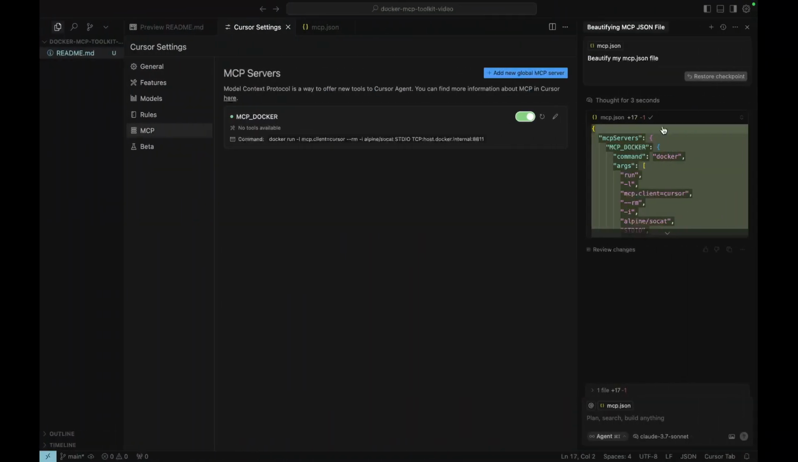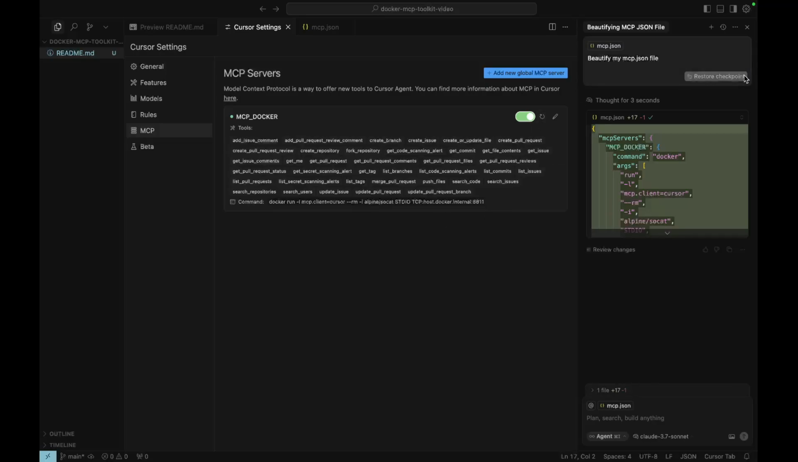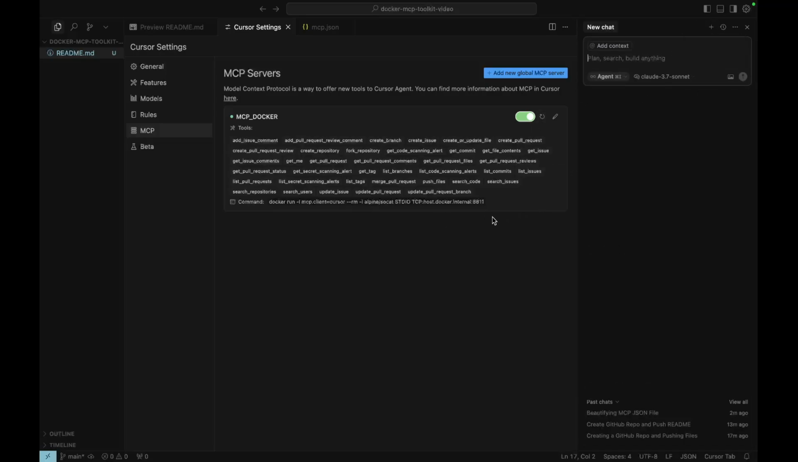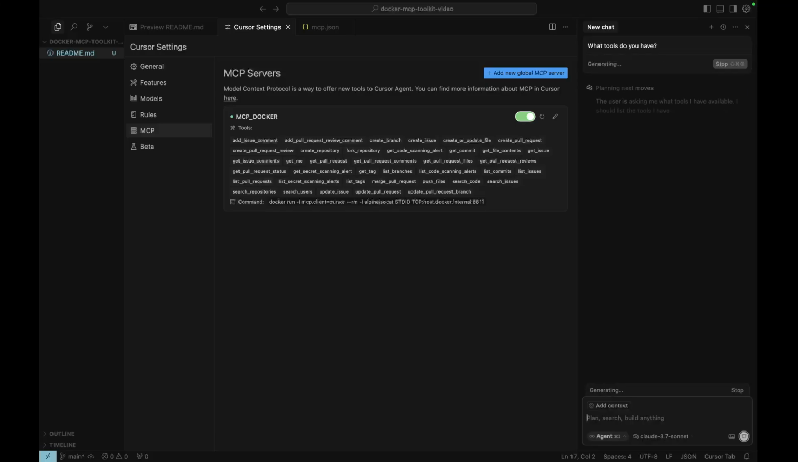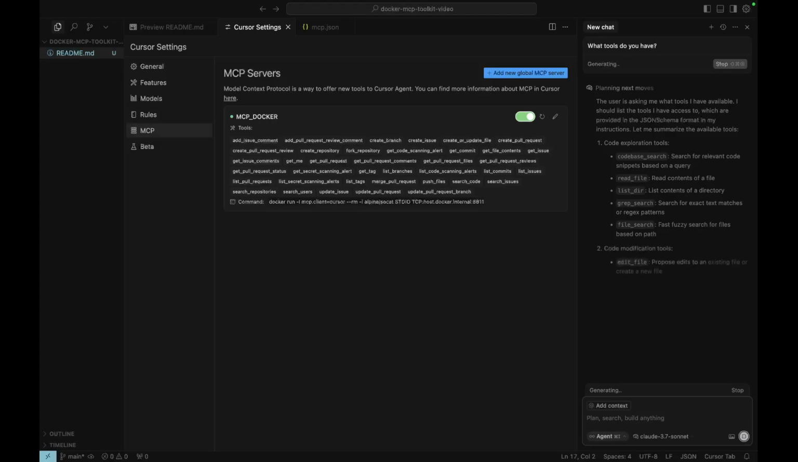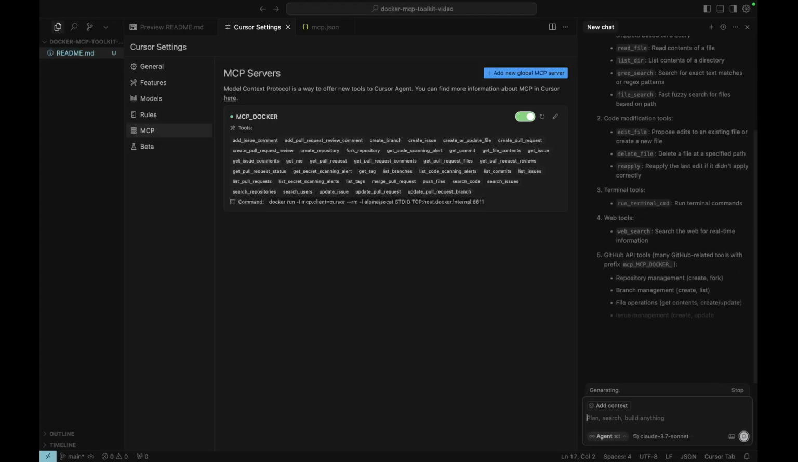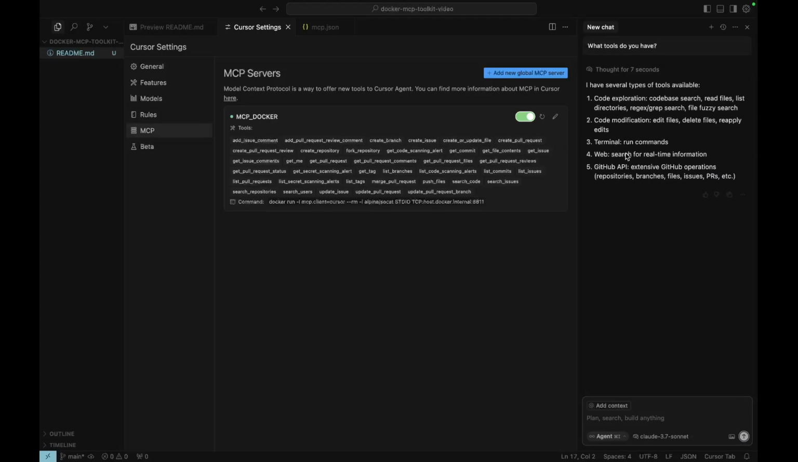So let's look at Cursor, see what's here now. We're going to have to restart this, obviously, because the tool's not there. I'm actually going to start a new chat so that it has the tools. What tools do you have? So we're just going to ask Cursor what tools it has. And when it gets done, I think I saw it flash by. Yeah, GitHub API, extensive GitHub operations. So it has lots of tools available to it.